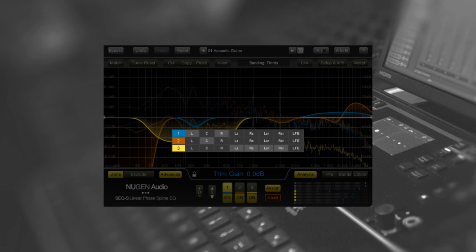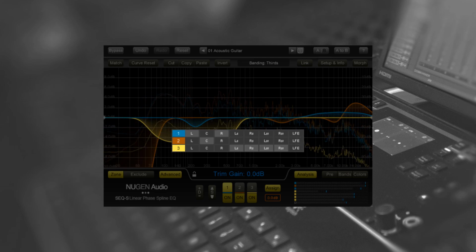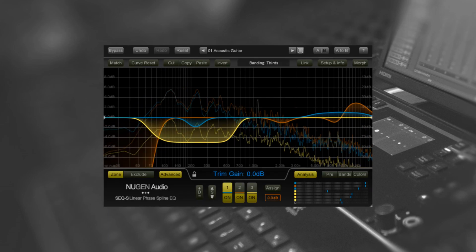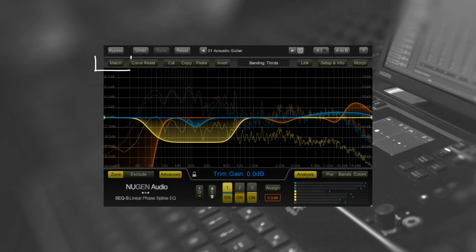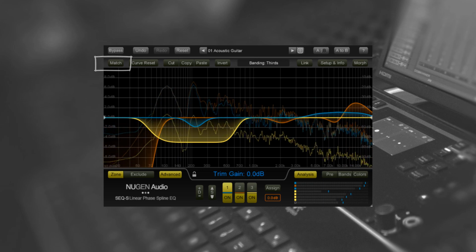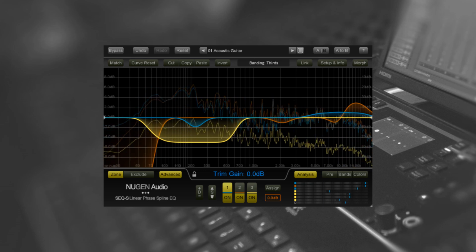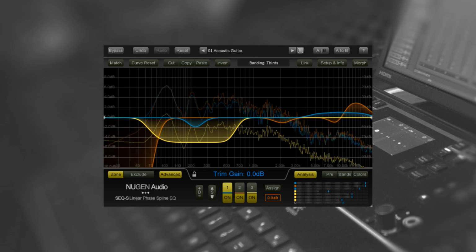So, for example here, I have one curve assigned to my left and right channels, one assigned to the center, and one assigned to my surround channels. This gives me a huge amount of flexible control over my surround audio, all within one plugin. SEQ-S's Match EQ function does work in surround as well as stereo, although it's worth noting that NewGen Send currently only works in stereo, so you will need to use stereo audio for your reference sample.